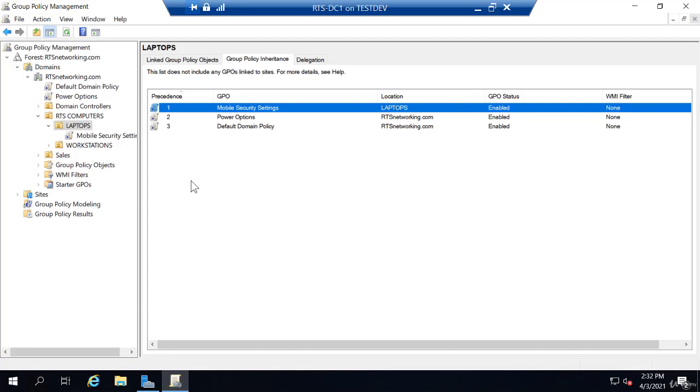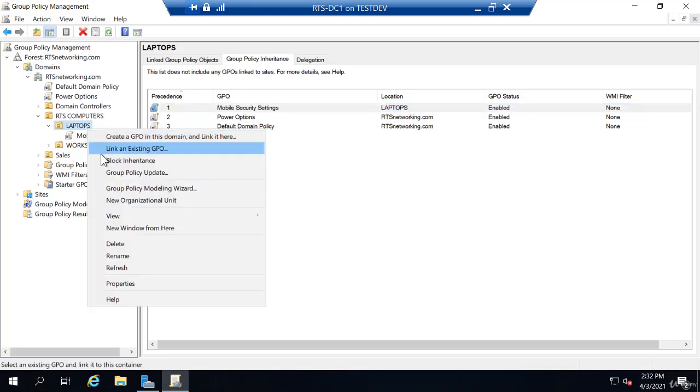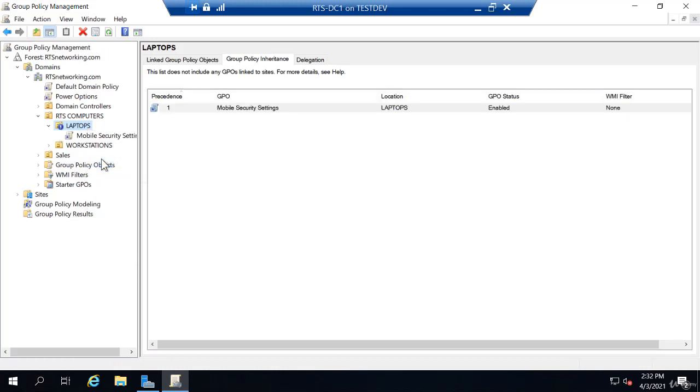To look at how we actually alter the processing in the interface in my Group Policy Management Console. If I go back to my laptop's OU, as we saw a moment ago, the mobile security settings is precedence 1, and the other two policies, power options and default domain, I get through inheritance. One of the things I can do is right-click the laptop's OU, and there is an option to block inheritance.